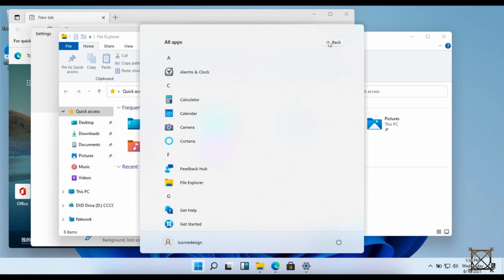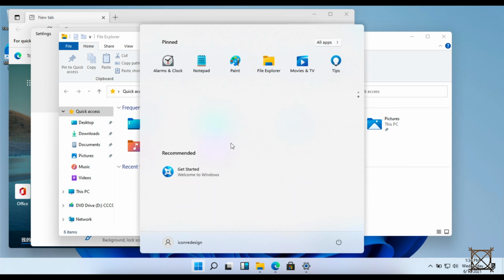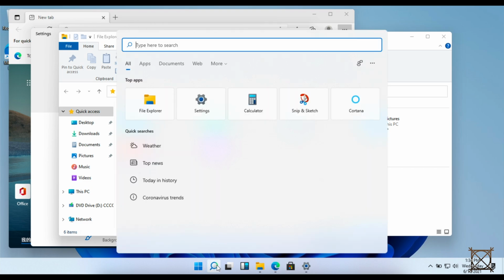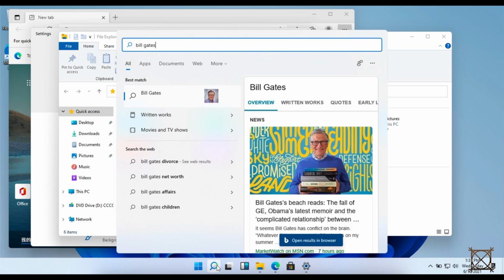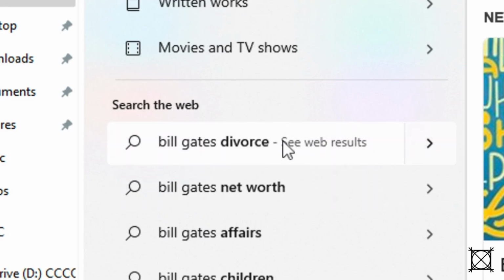If I click all apps here, it would just bring me to all my apps, but I don't think I can search for anything in this start menu. In fact, the search option, which is normally with the start menu, is kind of broken into its own little search page. So I can search for anything. In fact, I can search for Bill Gates. And, oof, that's his first suggestion.